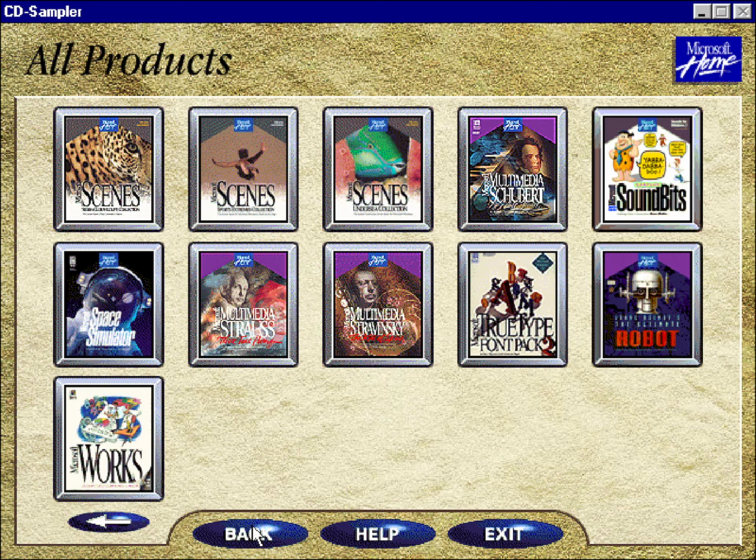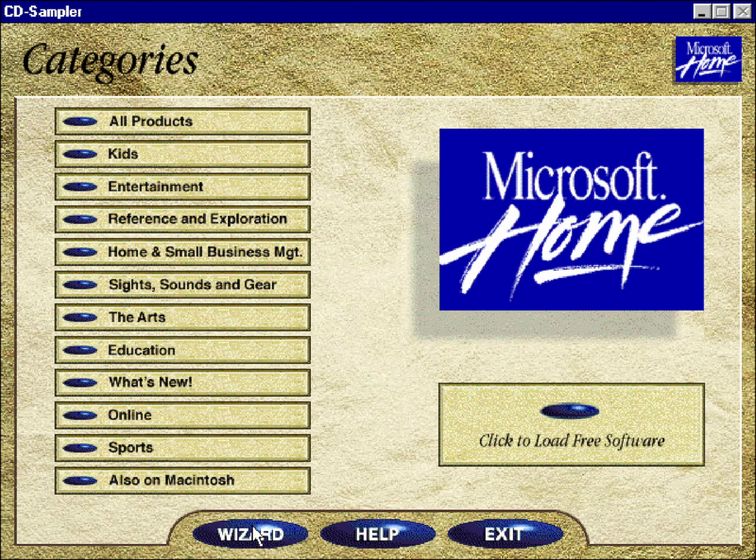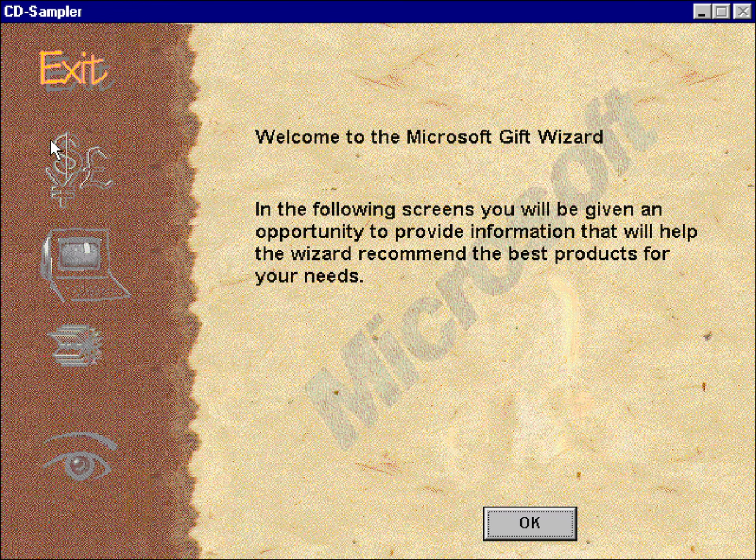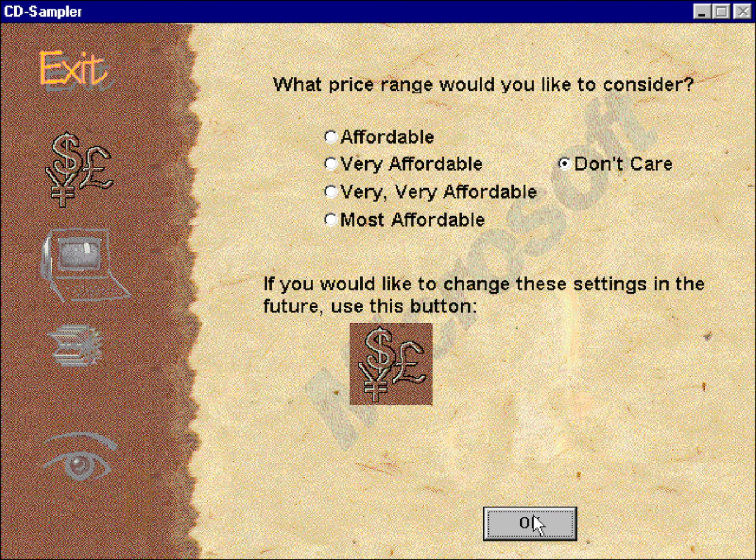There's also an update for this, released in 1995. This is from 1996, so I may check that out, whether they have updated it with new products and trailers. So what is this? What price range would you like to consider? Don't care.